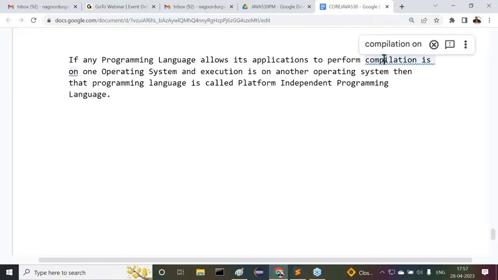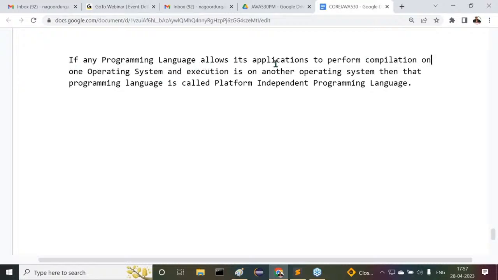Are all of you getting clarity on this now? If any programming language allows its applications to perform compilation on one operating system and execution on another operating system, then that programming language is called platform independent. The example is Java. Of course, Python is also a platform independent programming language, but Python is not in our context here. First, we have to understand Java. Java is in our context clearly. Getting it or not? Fine, sir.